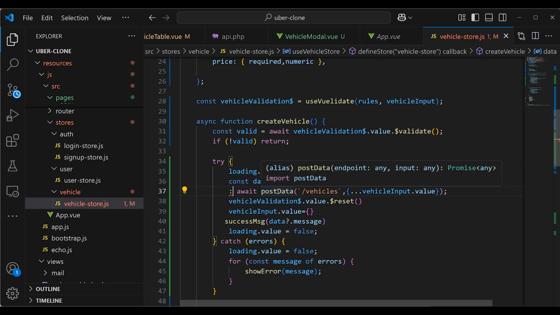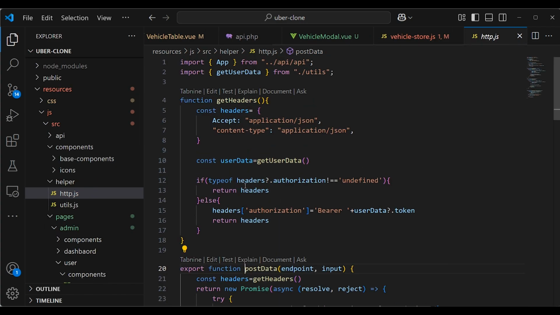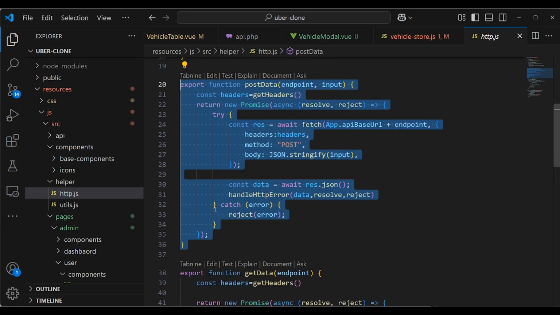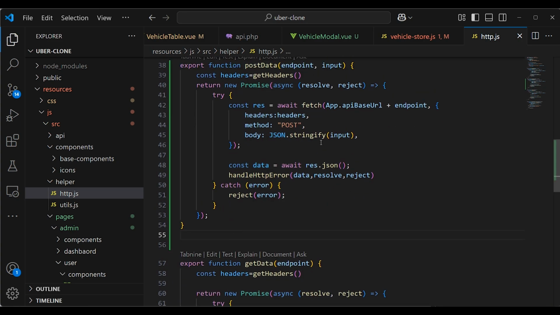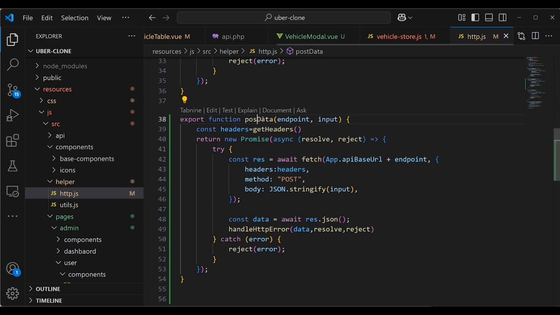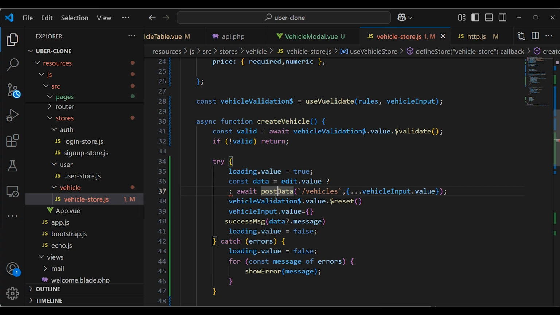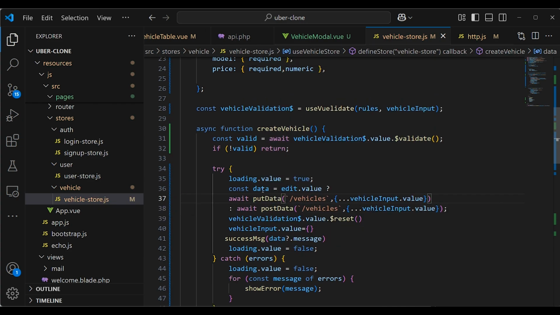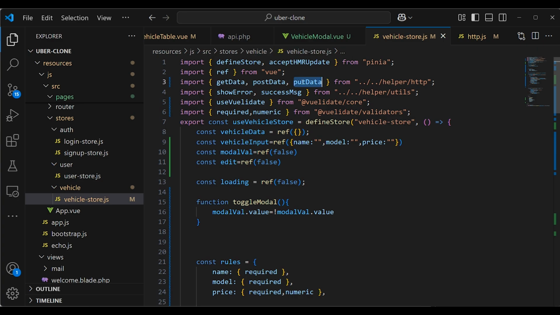Now I'm going to go inside the HTTP JS file. In here, I'm going to create another function. I'm going to name it put data. And we're going to use it in order to update the data. Where we got post, I'm going to pass here put data. And here for the HTTP verb, I pass here put like this. Now let's go back inside the vehicle store.js. In here, I'm going to copy this, and then I'm going to pass here put data. Yeah, like this. And then you can see we just import it right here, put data.